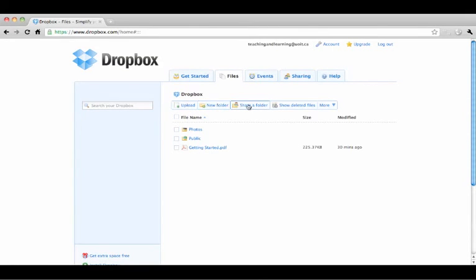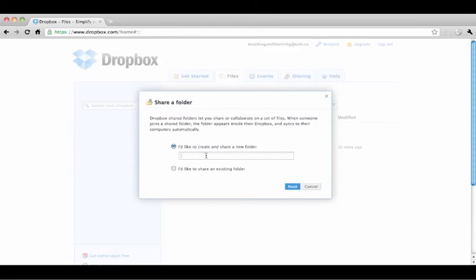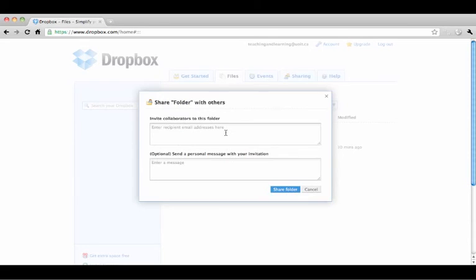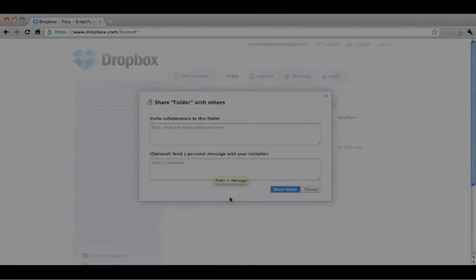To share a folder with friends, click Share a Folder. Create a new folder or share an existing one. Enter the email address of each person you want to share with and an optional message. Once they confirm, they will have access to any files you put in the shared folder.